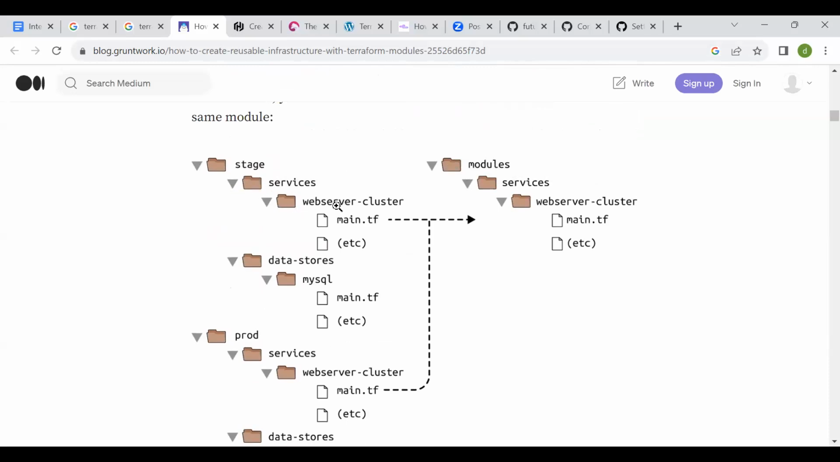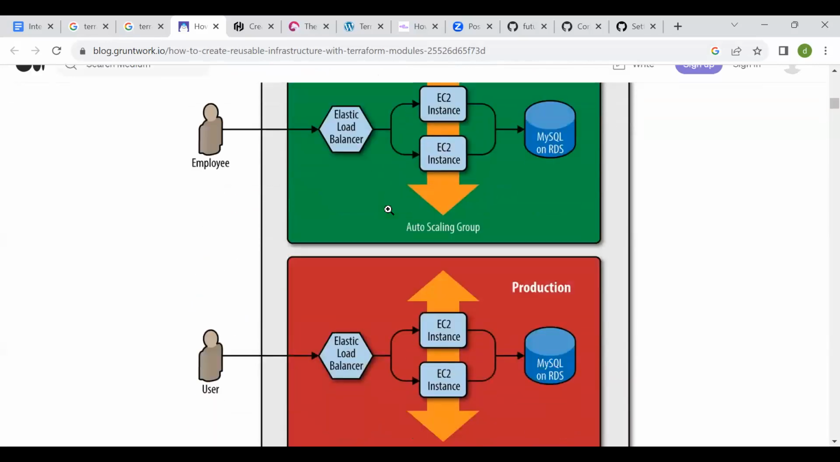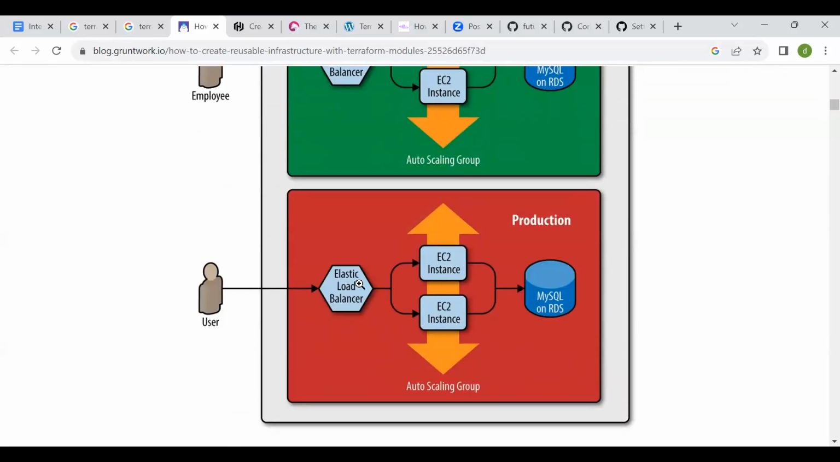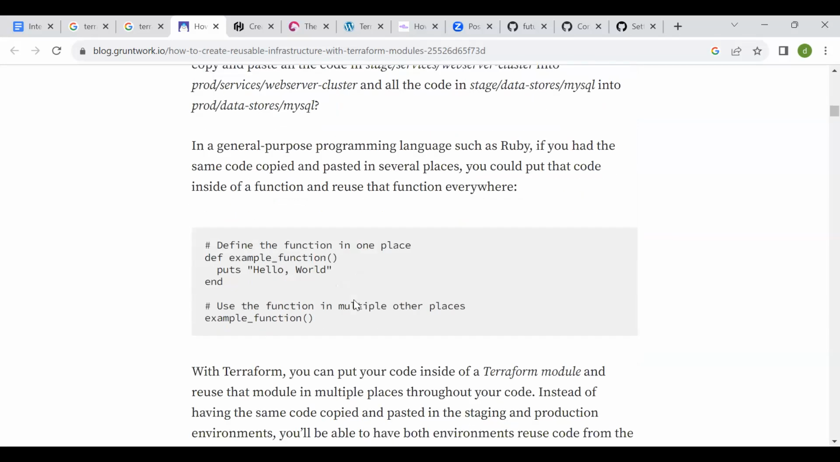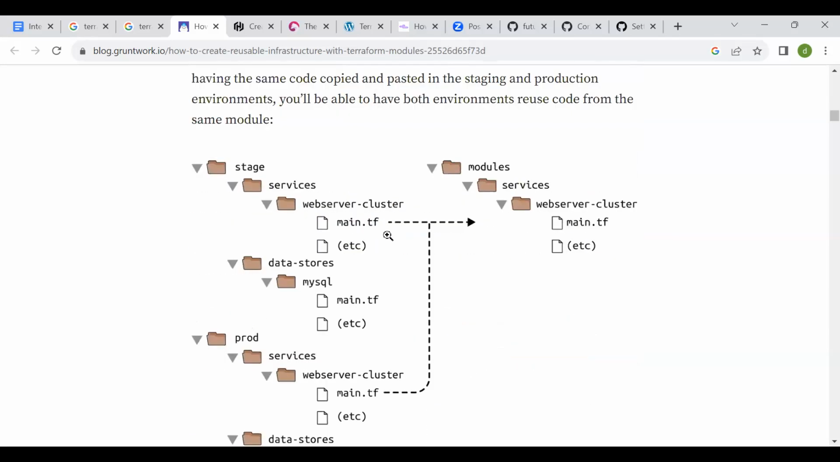Services, basically, they are referring to one task. The task is nothing but a web server deployment in cluster mode. Cluster mode, in this context, means attaching EC2 instances which enable auto scaling and attaching that to an ELB. So this is what they meant by the web server cluster here.